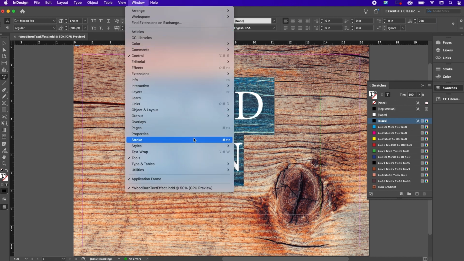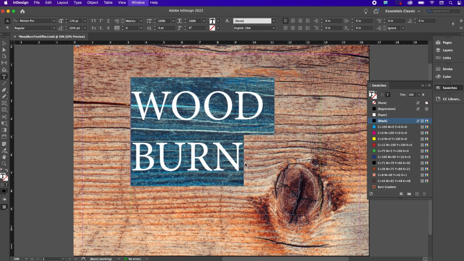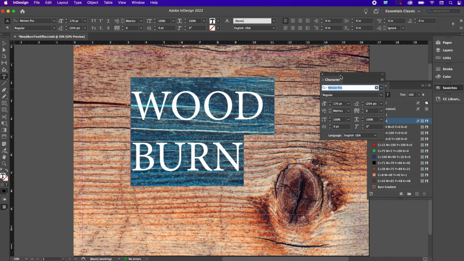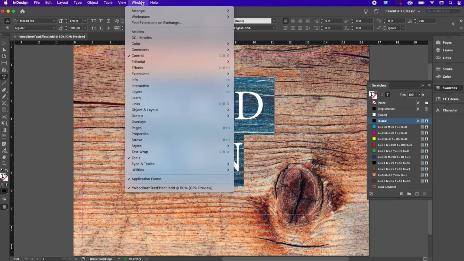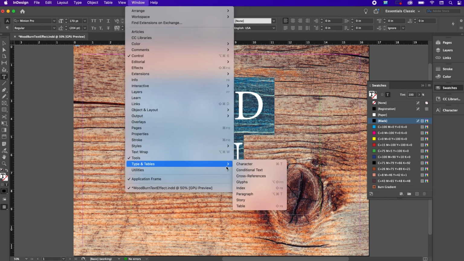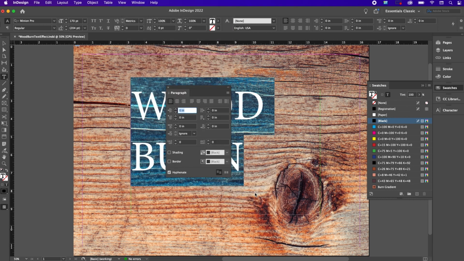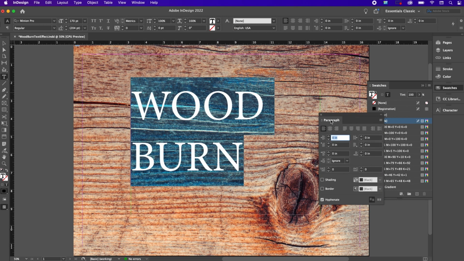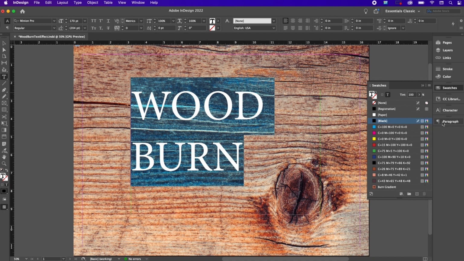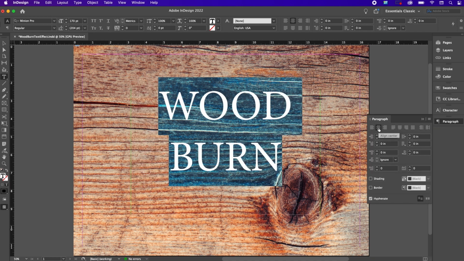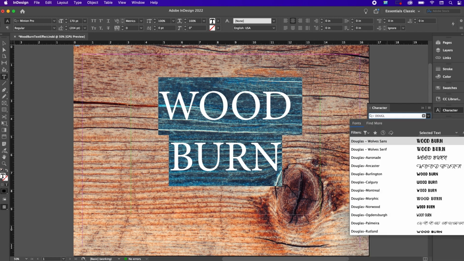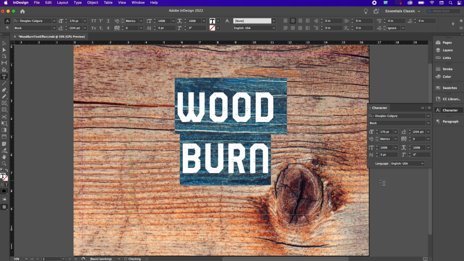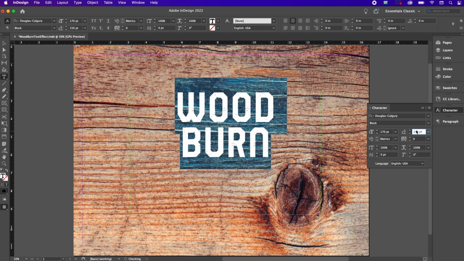Go to Window, Type and Tables, Character. Go to Window, Type and Tables, Paragraph. And we're also going to center the text within the text frame. And we're going to use the font Douglas Calgary. And I'm going to change the leading here so that my text is closer together.